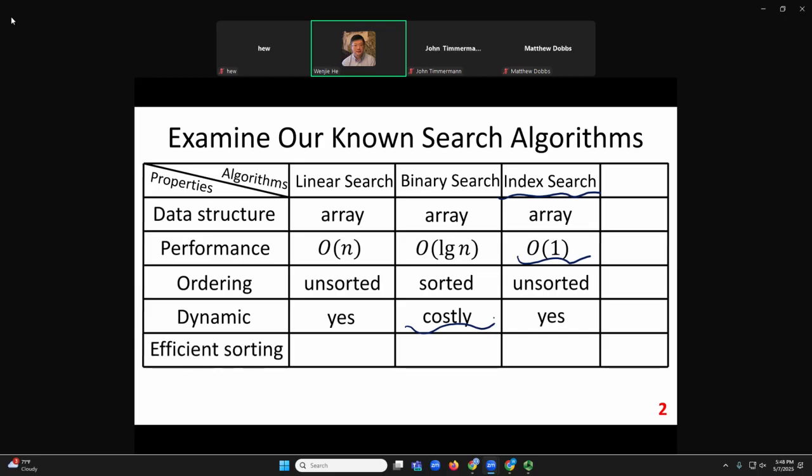Efficient sorting? Because it is a random array, you need to apply the sorting algorithm, so it is not efficient. Binary search works on already ordered data, so if you want to return ordered information, it is very, very fast.